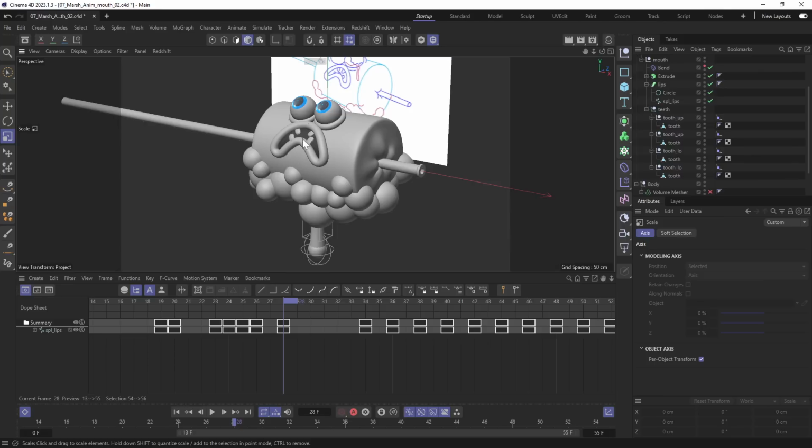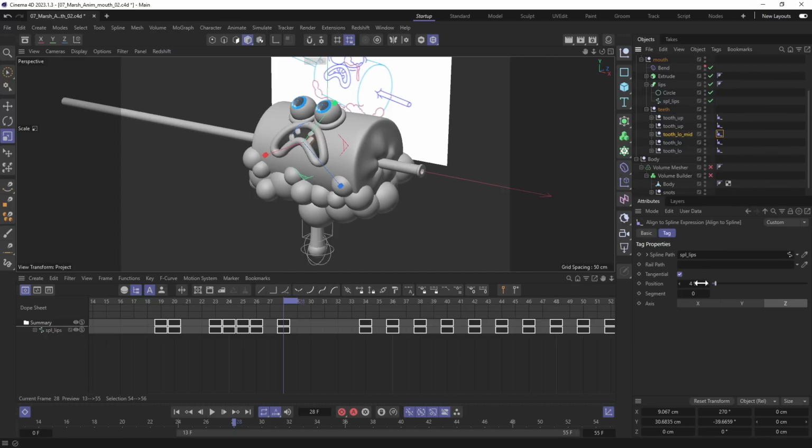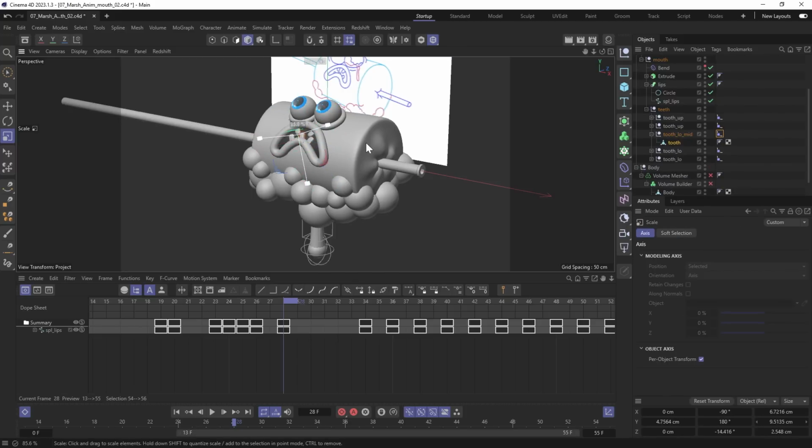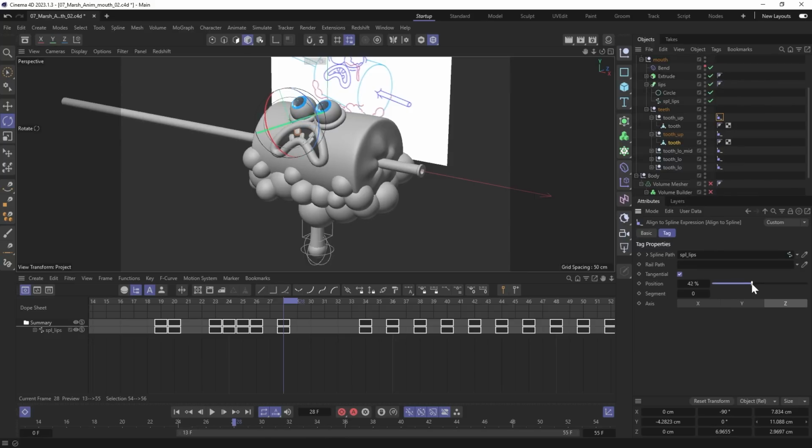On reference, on the lower jaw we have 3 teeth. So let's duplicate one of them, and I'm gonna call it tooth low mid. Then go to Align to Spline tag and adjust its position. Next I'm gonna fix all positions and orientations of all teeth. Just remember to rotate geometry, not nulls. And to move it along spline, use Align to Spline tags.